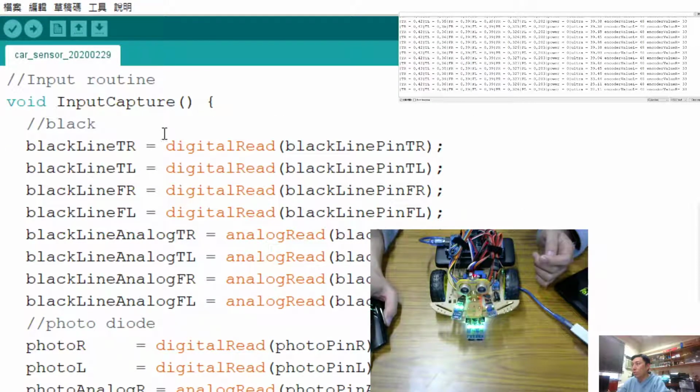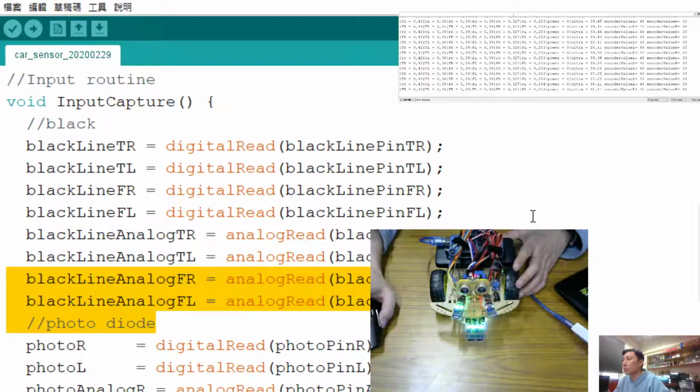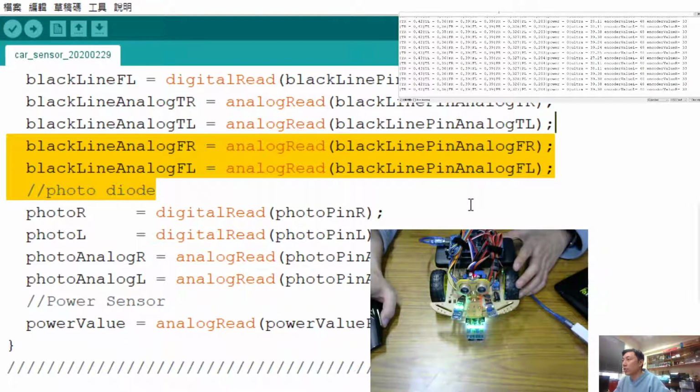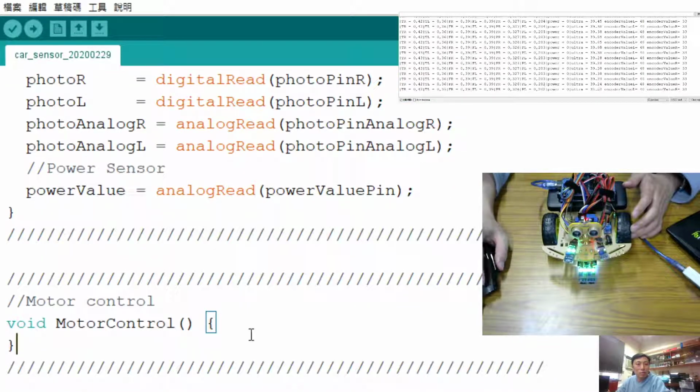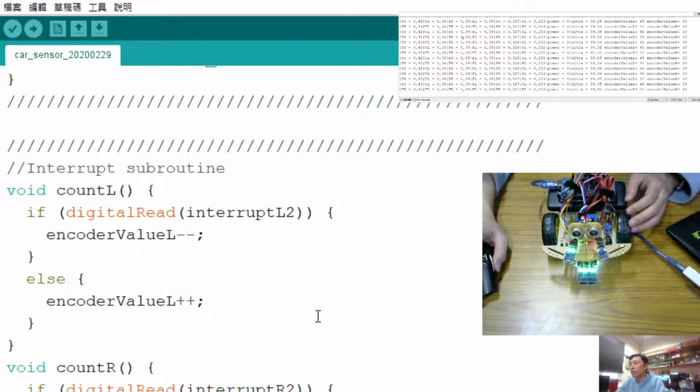So the input capture is just to capture the analog and digital data right here. And then the motor control, I didn't write. You guys are supposed to write it yourself.